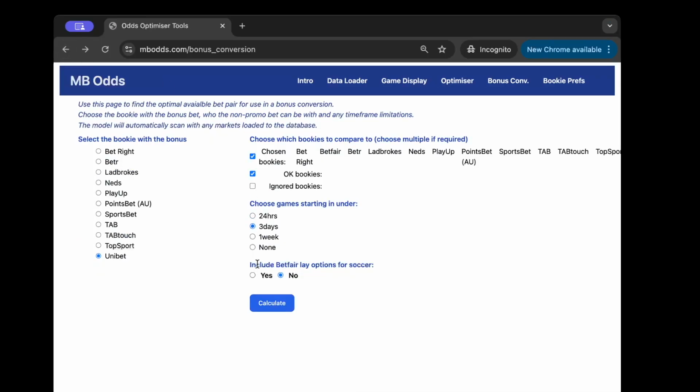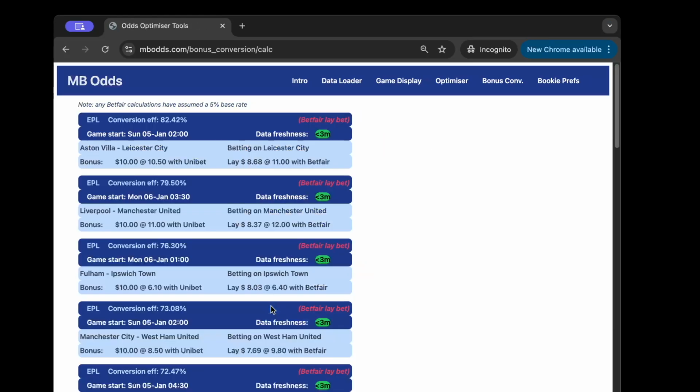So 3 days, anything, and I can include Betfair lay options. Oh, there we go. So I should be putting my $10 bonus on Unibet at 10.50 for Leicester and laying that off at 11 with Betfair for an 82% turnover. Much better.